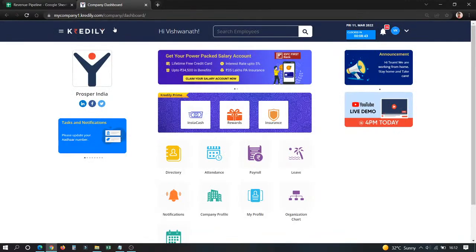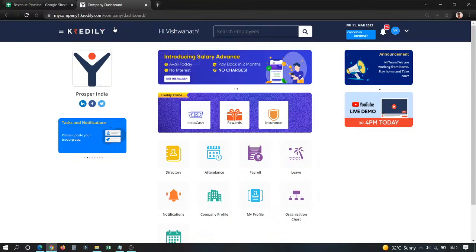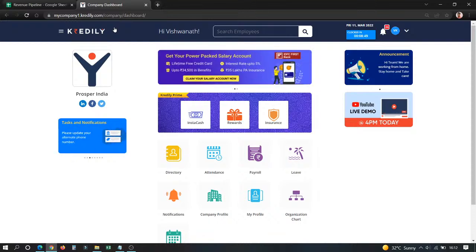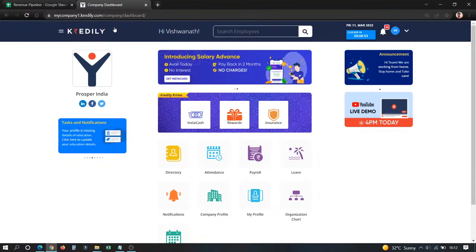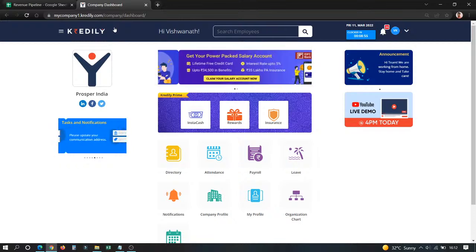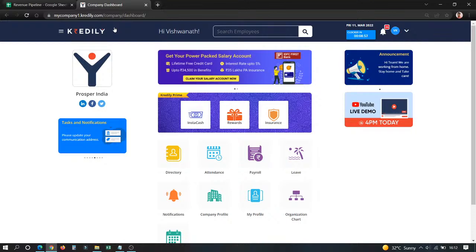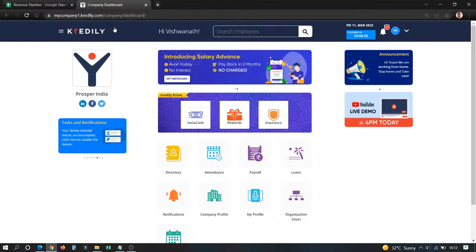And besides this, Kredily also offers a wide range of financial solutions as well. We have something called Kredily Prime, which is offered to all Kredily users on a complimentary basis right now. We're not charging anything for that at all. We have a few features like InstaCash. We would call it InstaCash, but that's basically a salary advance.